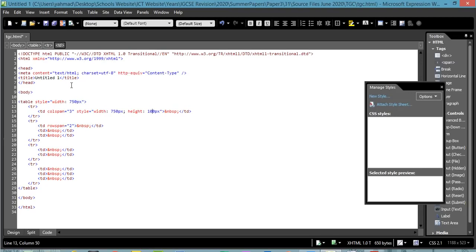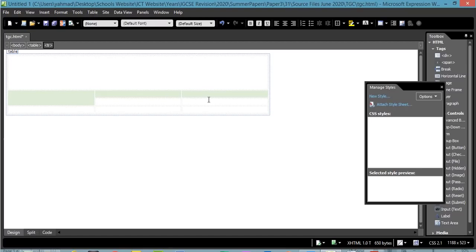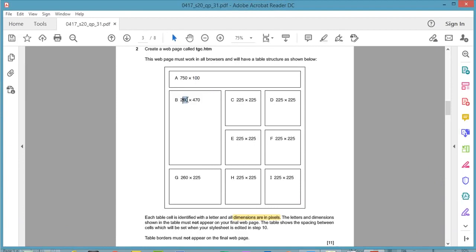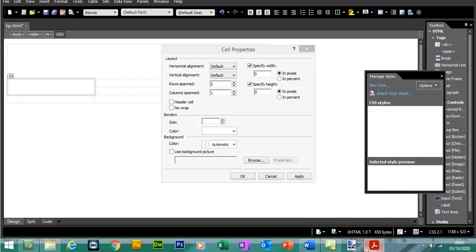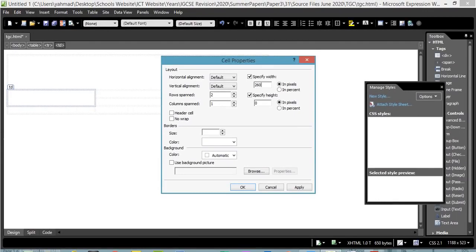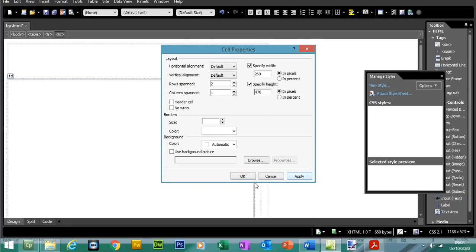We also have another row. Okay. So if I highlight this here and then go to design, you can see we've highlighted this row here. Okay. Right. What do we need to do next? So this one is going to be 260 by 470. So let's right click here, cell properties. Let me double check. 260, 470. Apply.